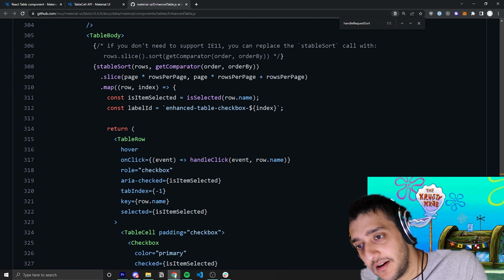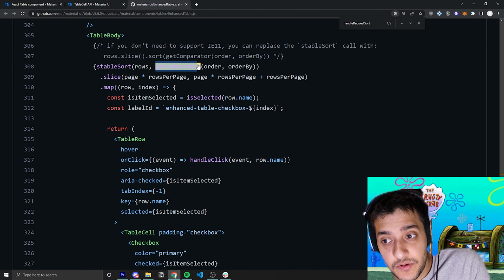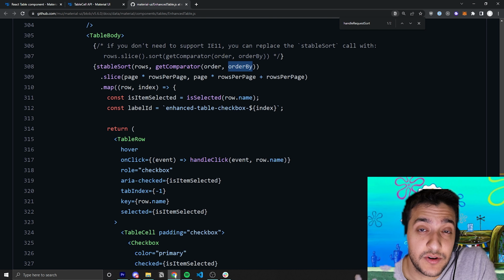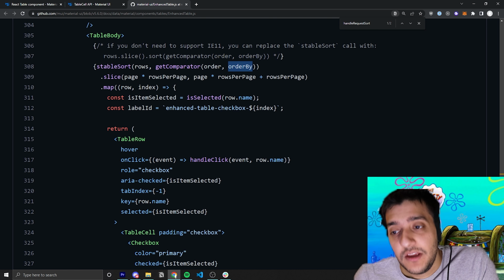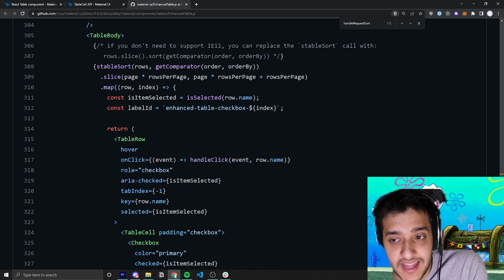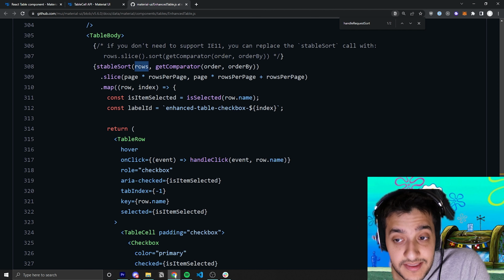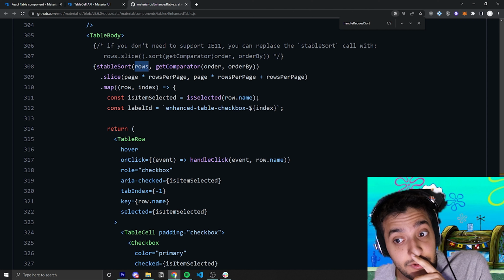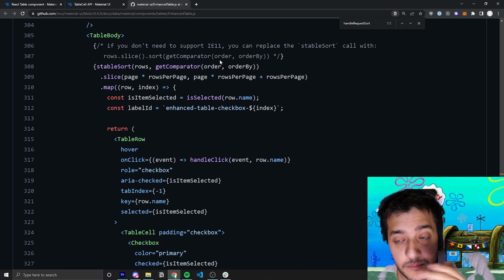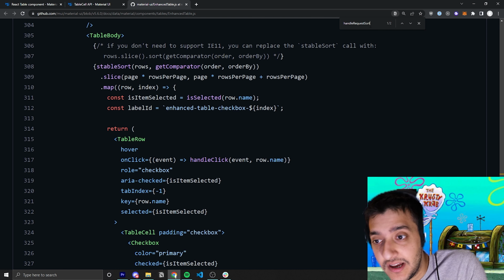So you can see here they have a get comparator function, which you pass the order and the order by. Depending on whether you are sorting by ascending or descending, you are going to be using a different comparator. And you can see here they are passing it into another custom function, which is called stable sort. In this, they are just passing in the actual rows and the sorting function itself. So that is pretty simple on its own. Let's talk about how they do the comparators.